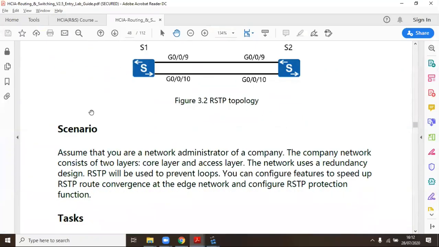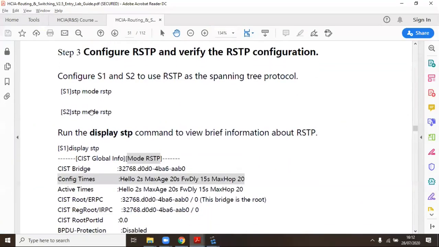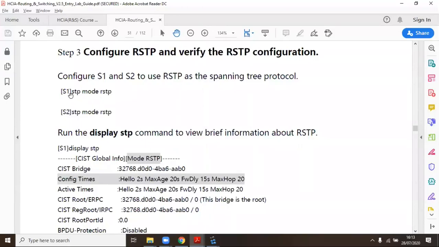So we're going to start from step 3. Step 1 and step 2 is just preparing your device if you're using the topology from the previous lab. But for me, I've dragged in new switches, so I just begin from step 3. At step 3, we're supposed to enable the STP mode as RSTP.